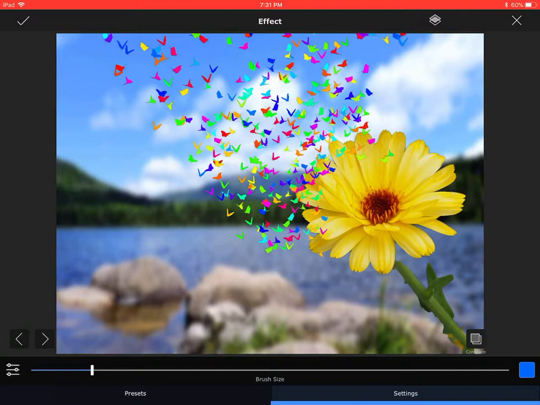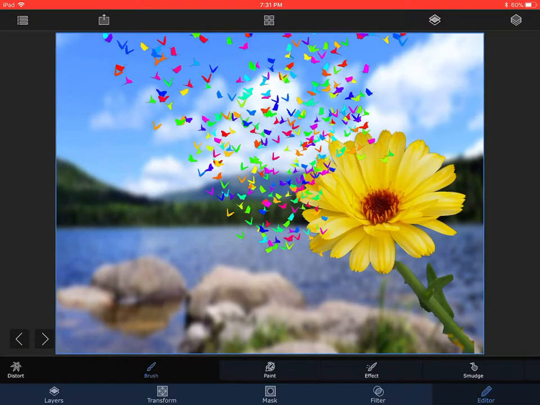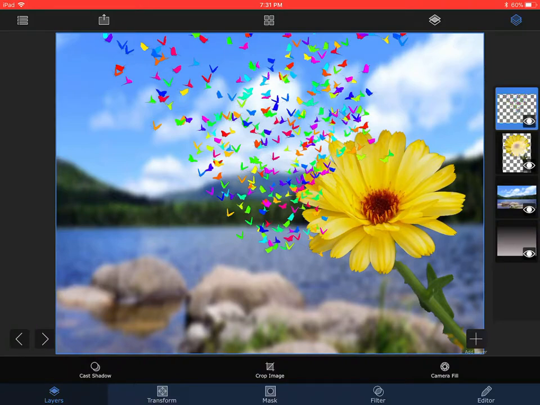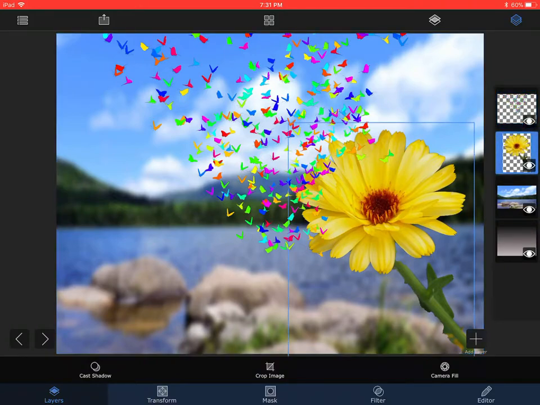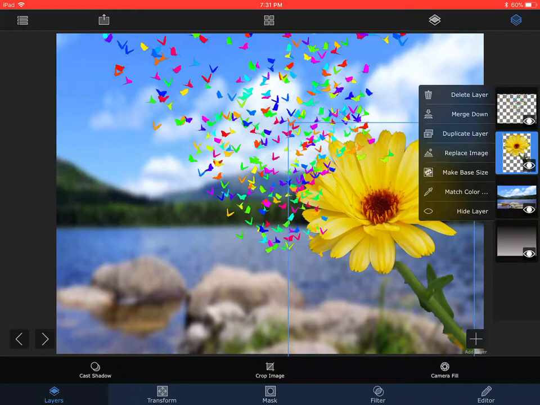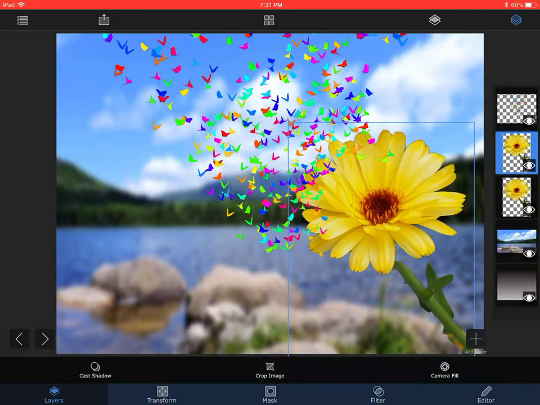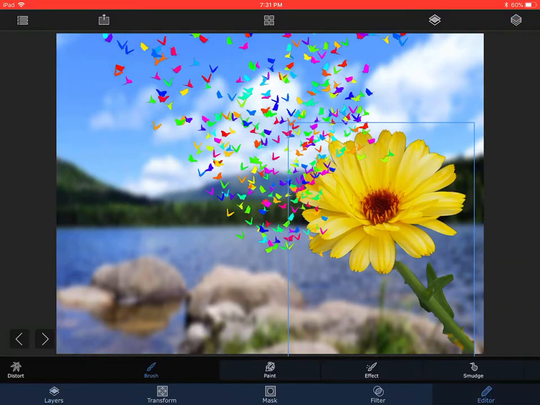Next, what I'm going to do is click check to accept the painted layer, and I go to my layers and to the flower layer, and I'm going to duplicate the layer. So I click on the layer and I say duplicate. So I've got a duplicate of the flower layer, and now I go to editor, and go to distort and go to warp.